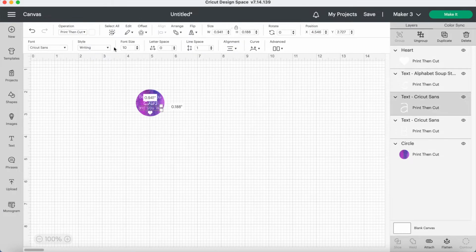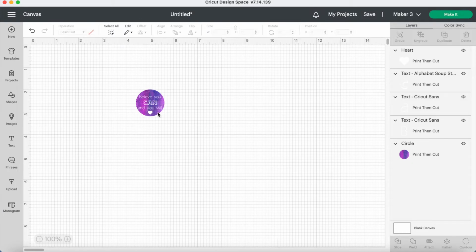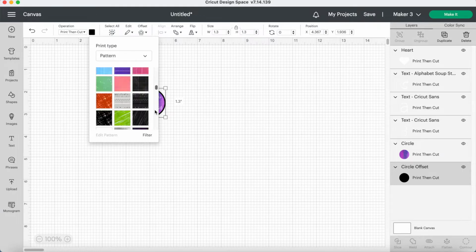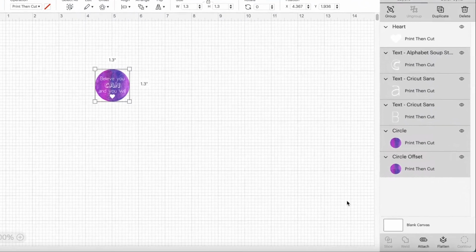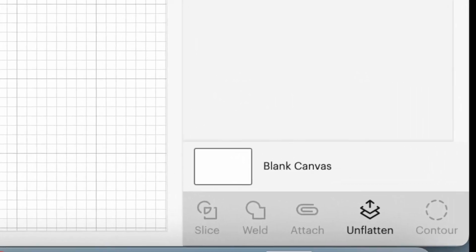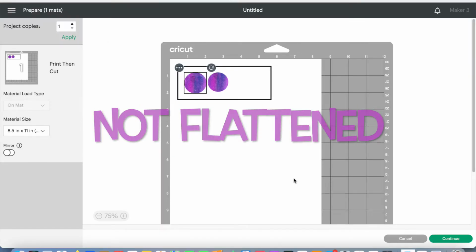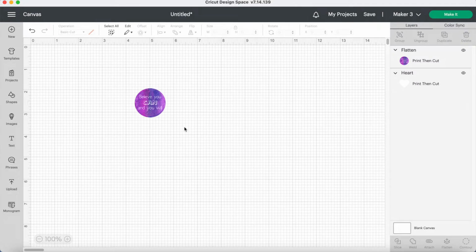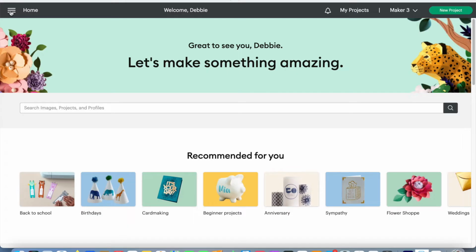I find I get the best Print Then Cut results if I add an offset outline to my background shape, and I found that I get a better cut if the outline is coloured rather than white. The last step is to select all and flatten. If you don't flatten, then all your pieces will be placed on your mat separately instead of all together like this.